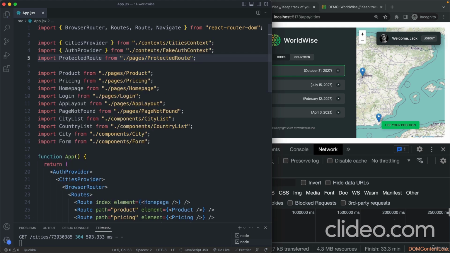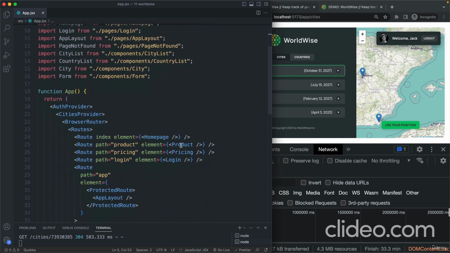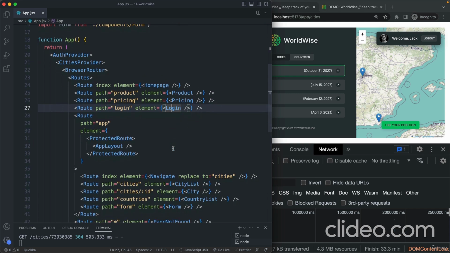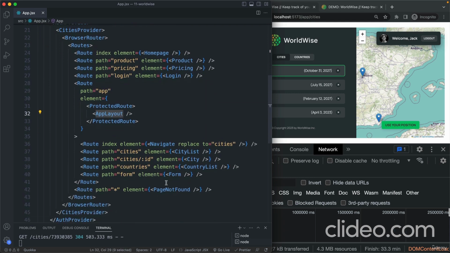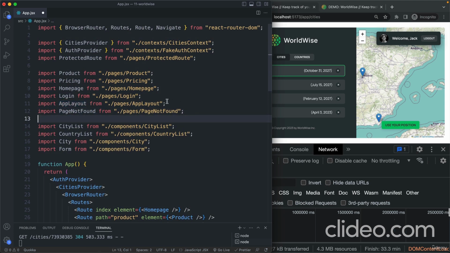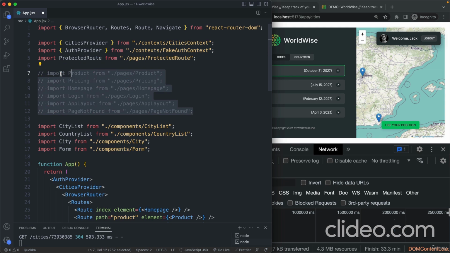And so now let's first identify our pages. So it's the home page, the product, the pricing, the login, then here the application itself, which is in app layout, and finally page not found. So those are our 6 pages. So that are basically these 6 right here. And so let's comment them out. And again, we will now lazy load these.